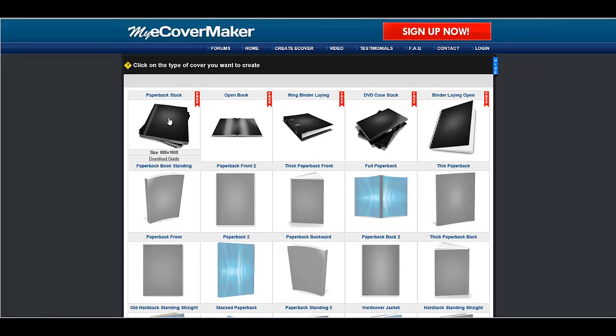So there's like one which is a paperback book stack, another one's an open book, a 3-ring binder, laying flat of your content, a DVD case stack, or a binder laying open. So these would be things for you to take a look at and determine which one is going to fit your product. So do you have a written product? Do you have like an ebook? If so, then I would use maybe the paperback stack. If you have a video course, I would use the DVD stack. You could also use the ring binder if you had that as well.